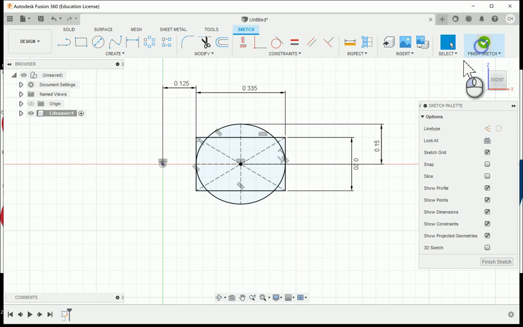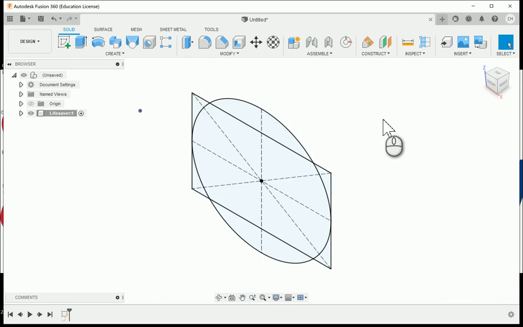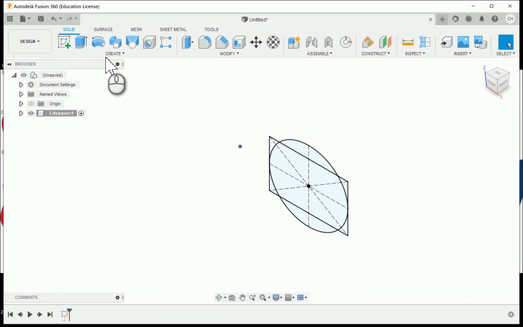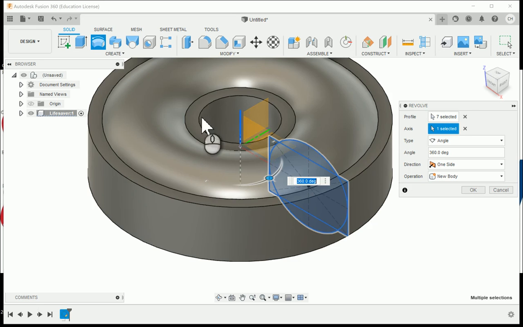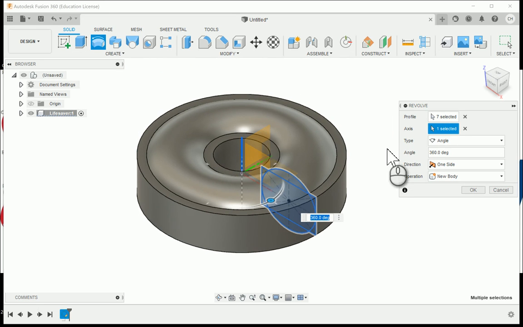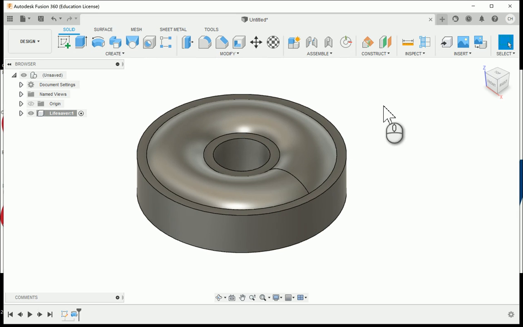I'm going to go ahead and finish the sketch and put it in the home position, and I'm going to choose the revolve command, and select all the pieces of my profile. So I need everything that's here, should be 7 total. When I select them all, they should highlight in blue. And then I'm going to hit select to choose the axis, and I'm going to choose the blue axis here to revolve around to create the overall shape of our Lifesaver. And I'm going to say OK.